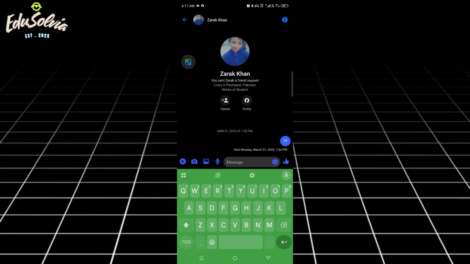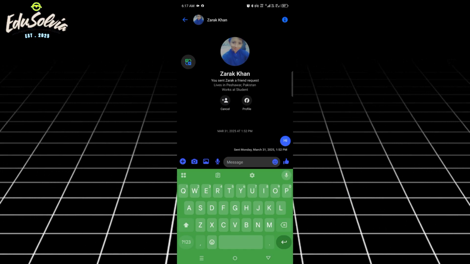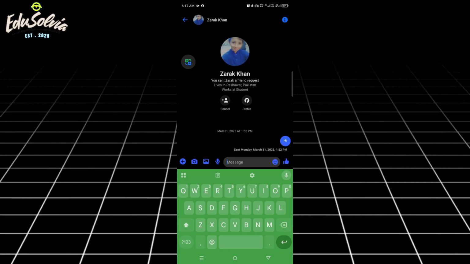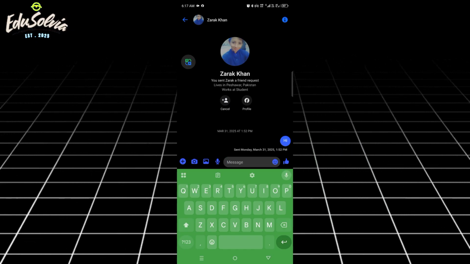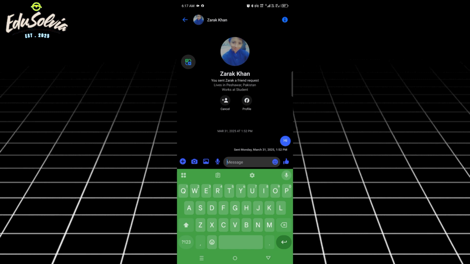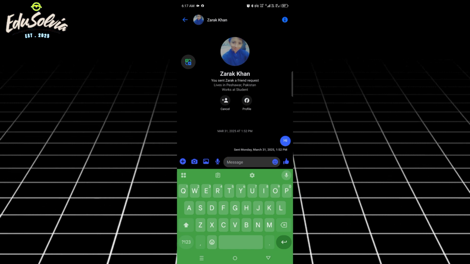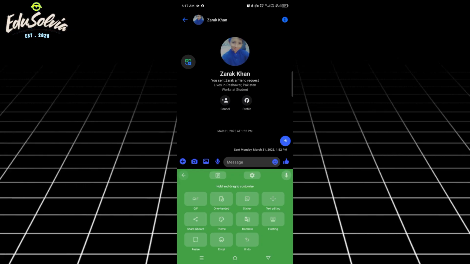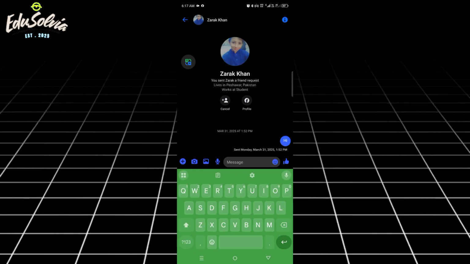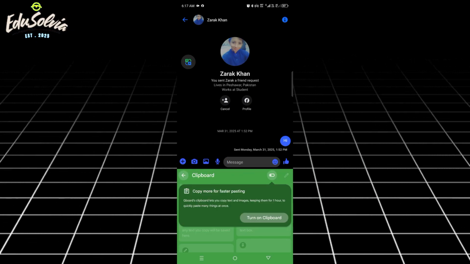Let's get started. First, open any app where you can bring up your keyboard, such as Messages or Notes. Once the keyboard appears, look at the top menu. You should see a Clipboard icon there. If you don't see it, tap on the 4 dots menu icon to reveal more options and then select Clipboard.